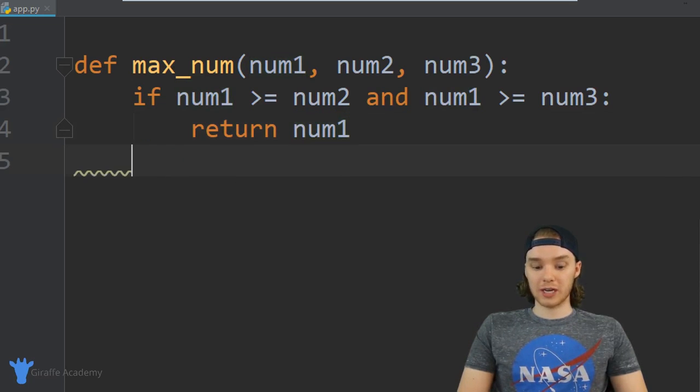But we also want to check some other conditions, so I can say elif, and now I want to do some other comparison.